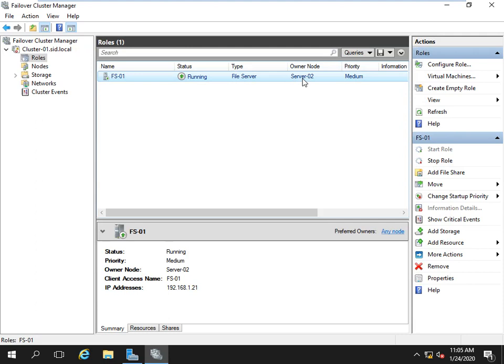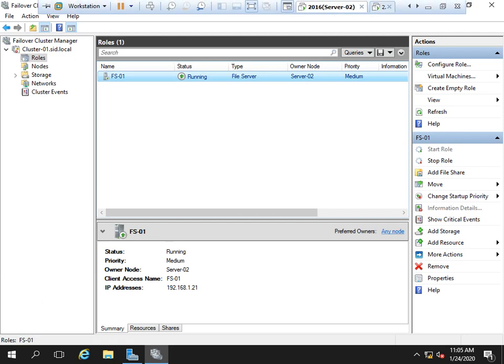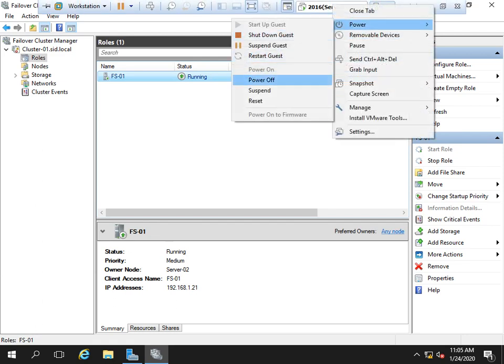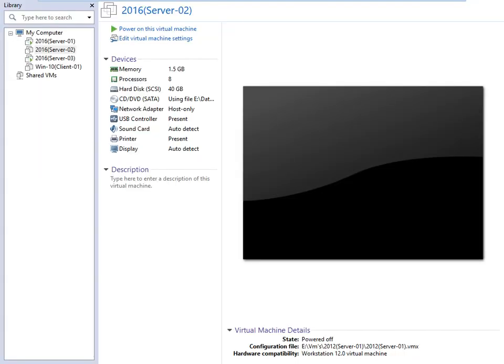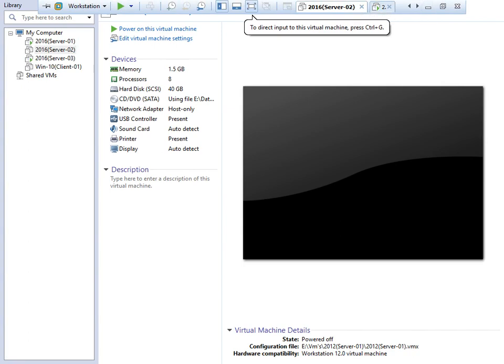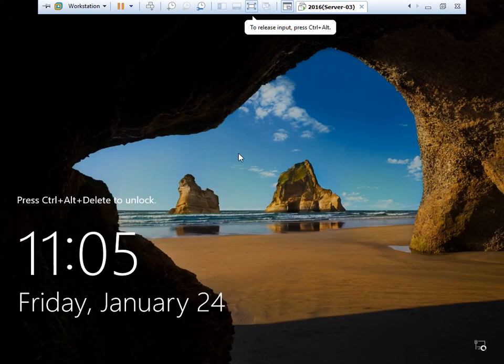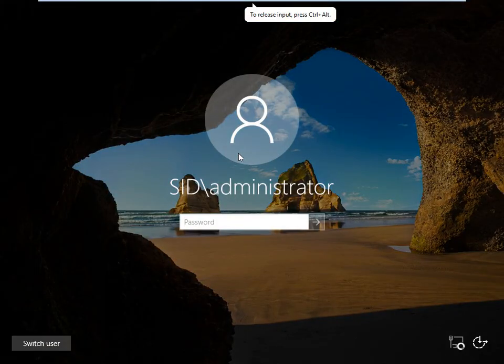Now I switch off my server 2. Imagine my server 2 is down. So what do I do? I just right click on that and power off my server 2. Power off. Close. Now I'm going to server 3 and check who is the owner now.